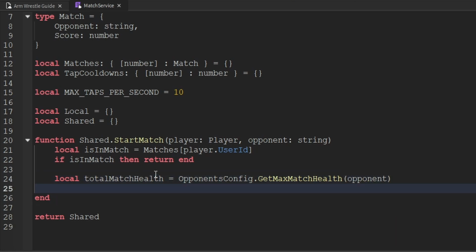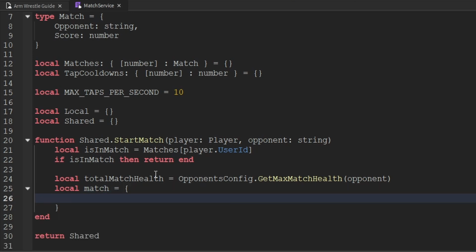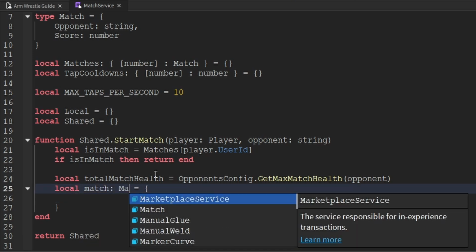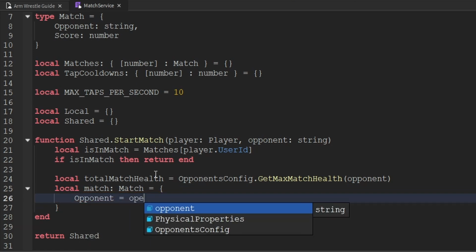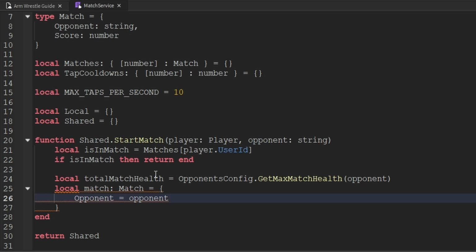Now that we've gotten the total match health, the next thing that we're going to do is go ahead and create a table called match. And inside of here is where we're going to add all of the information about the specific match. And actually, to make this easier on ourselves, we can even set this variable to the match type that we created earlier. So inside of here, what do we want to store? Well, we want to store the opponent. And who is the opponent? Well, of course, that is the opponent variable, which is passed to this function.